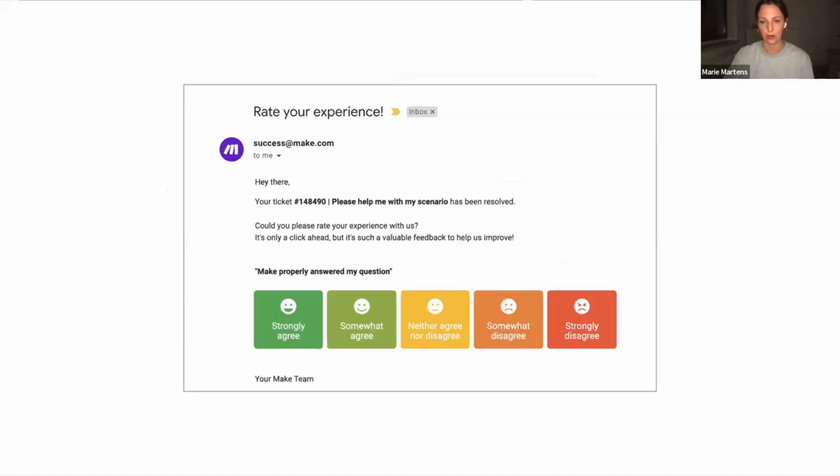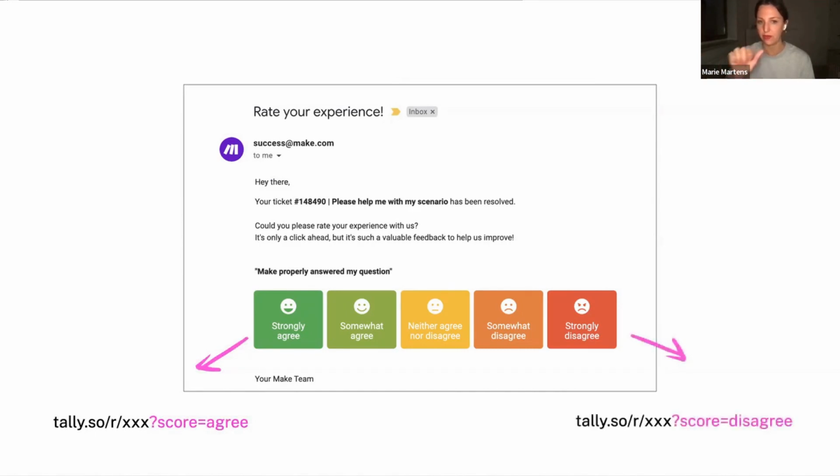And this is how the flow kind of works. So every time a support ticket is resolved, this email will be sent to the Make user. And basically they want to know if that user was happy with their service. You'll see there's 5 buttons in there. And every button actually links to the same Tally form, but just contains different URL parameters.